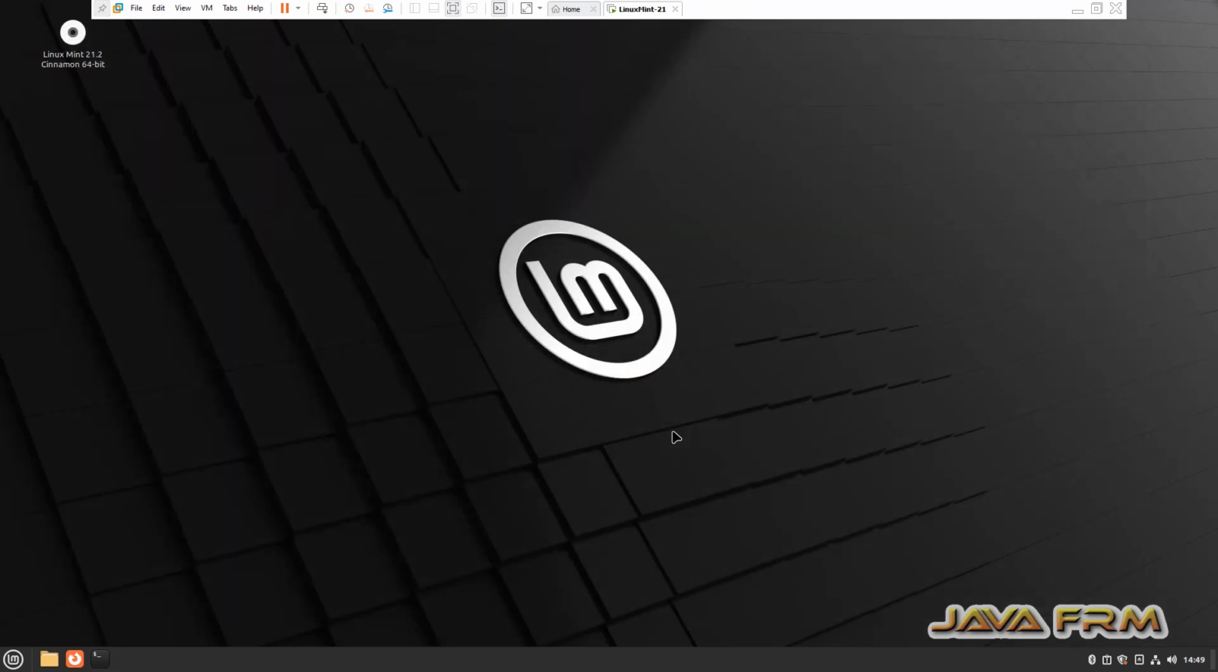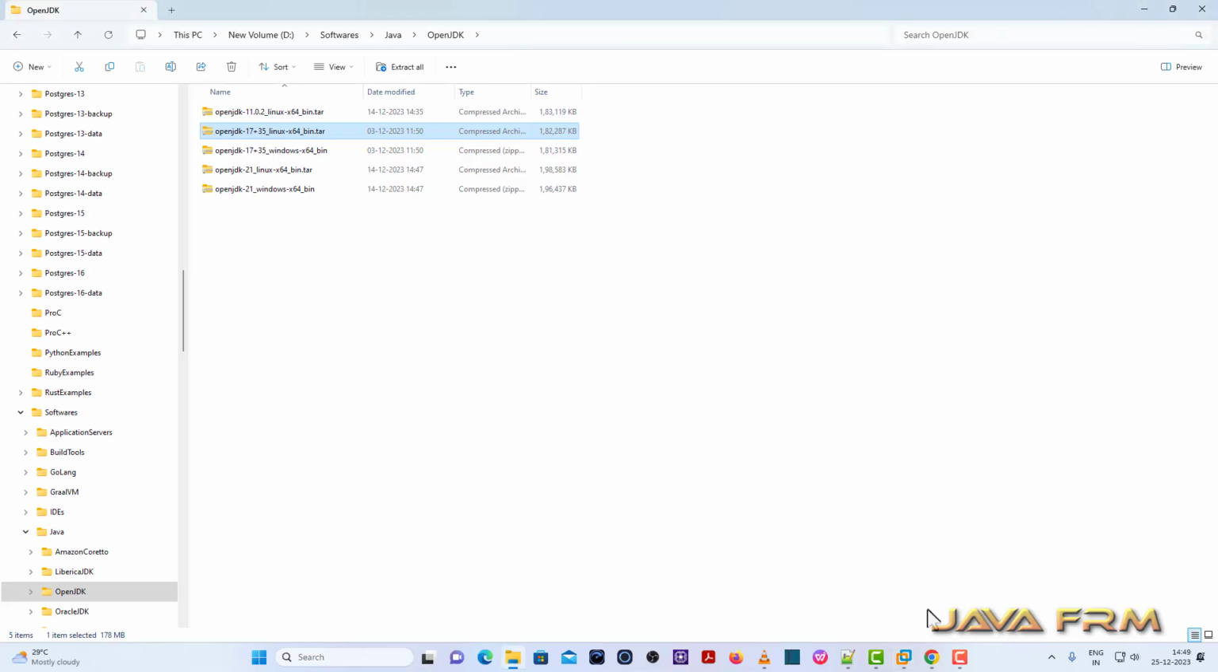So Linux Mint 21 installation on VMware Workstation 17.5 with the VMware Tools is successful.